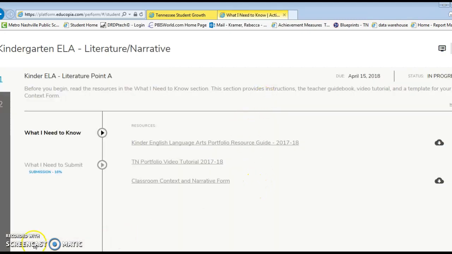And you're going to see a screen that looks like this. On the left column, there's a section, What I Need to Know. This is just resource materials for you to help you. There's a classroom context and narrative form in this section also. This has to be downloaded and filled out prior to uploading and being able to score your work samples.